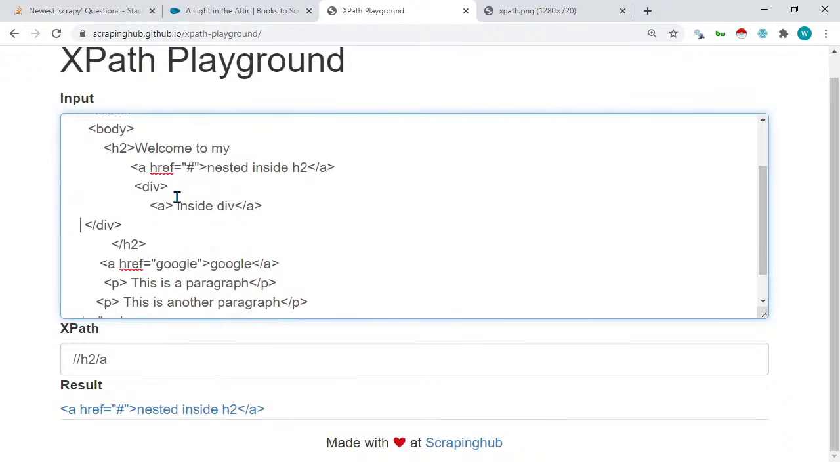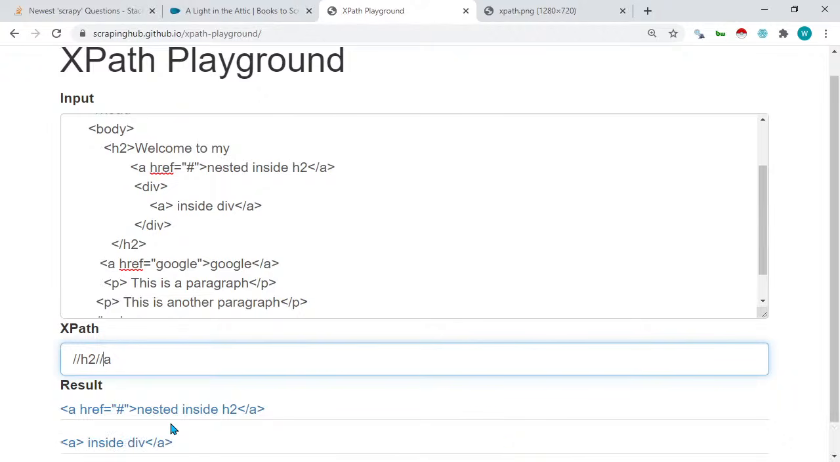If I format it like this, probably now it's easier. So h2 has a and div. It doesn't have a. This a's parent is a div, right? So in XPath terms, all these, children, grandchildren, great grandchildren, are called descendants. So slash slash will look for all the descendants, right? So I hope this slash and double slash concept is clear.